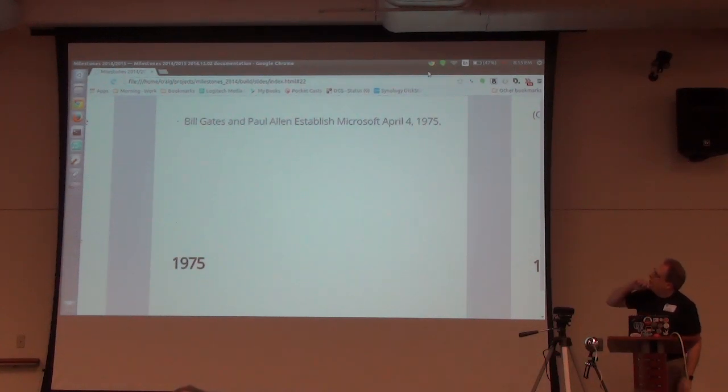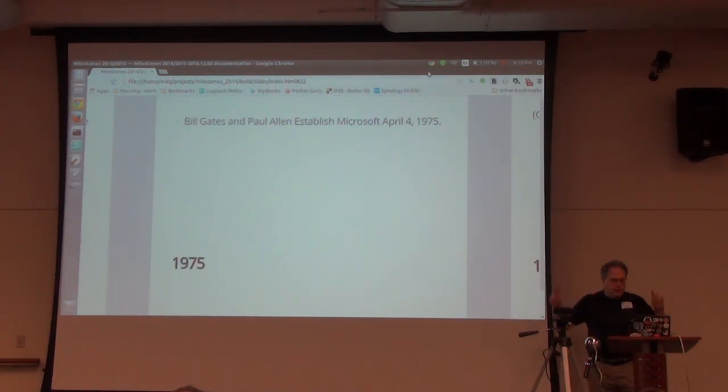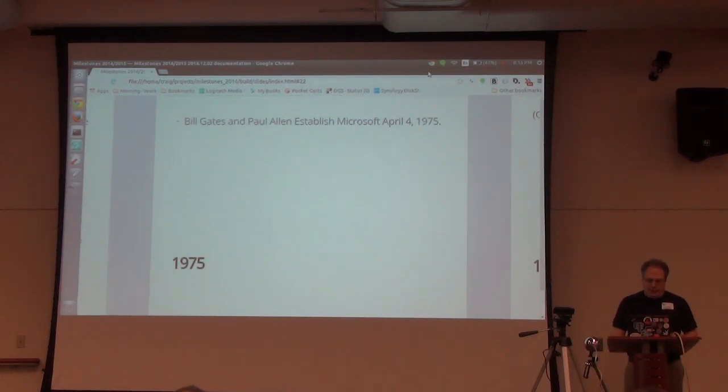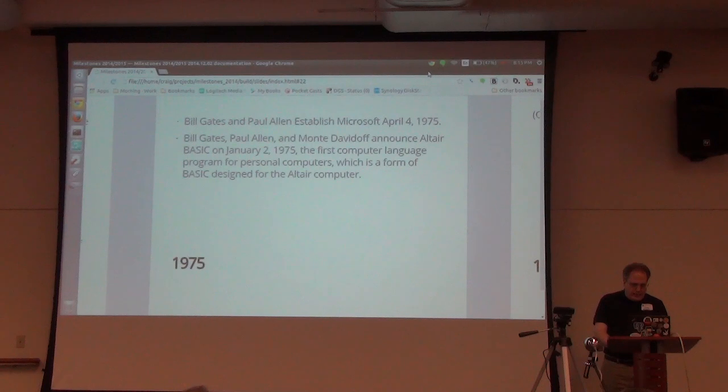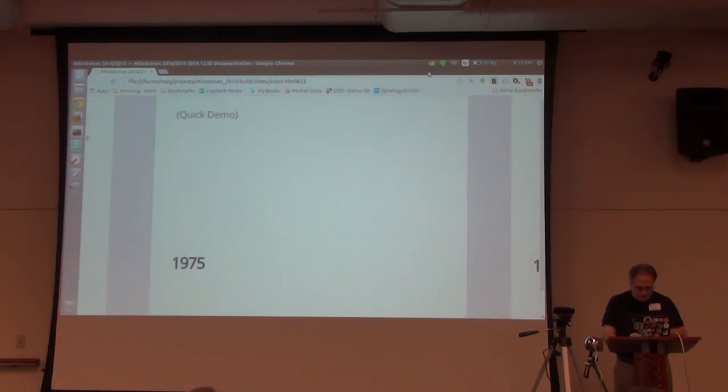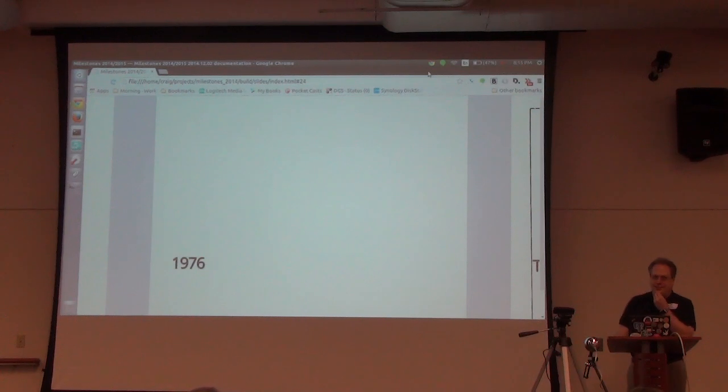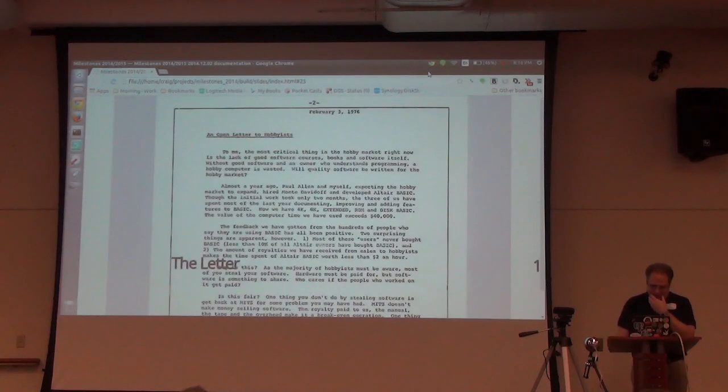Other good things happening in 1975. Bill Gates and Paul Allen established Microsoft in 1975. They get Altair Basic out there, put it out on their little paper tapes. And I did a quick demo. Move on to 1976. Bill Gates sends his open letter to hobbyists. This was about 44 years ago, and it looks a little like this.